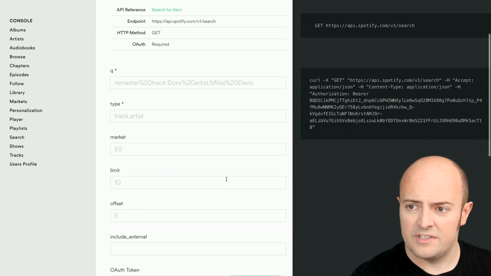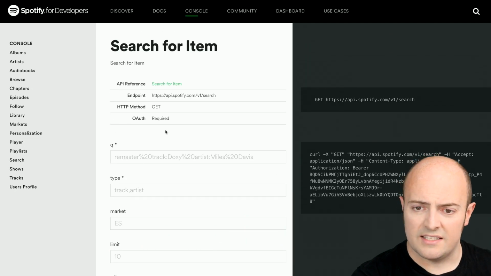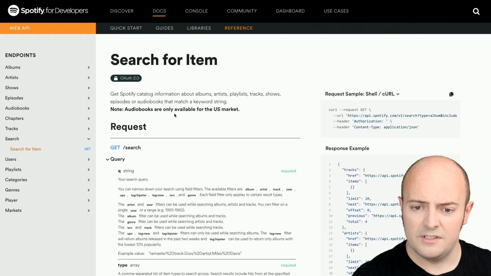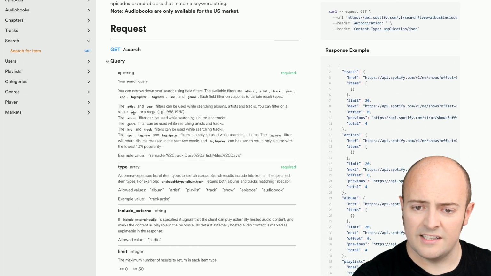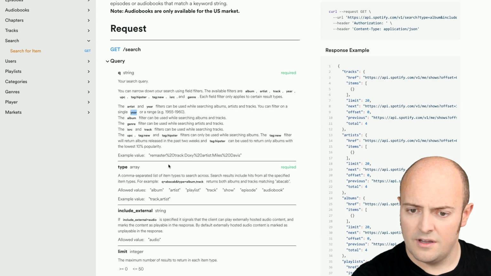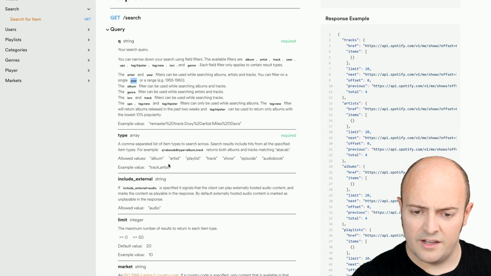I've still got my authorization token from last time. So let's have a look. I'm going to check the API reference. It looks like I can search for year. So that should be quite good.